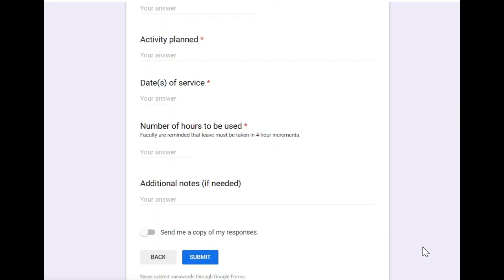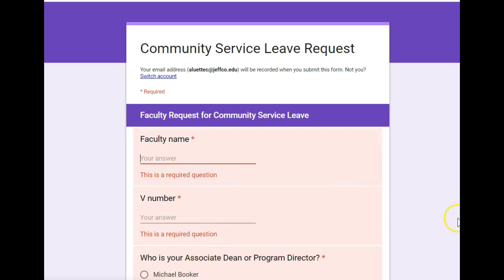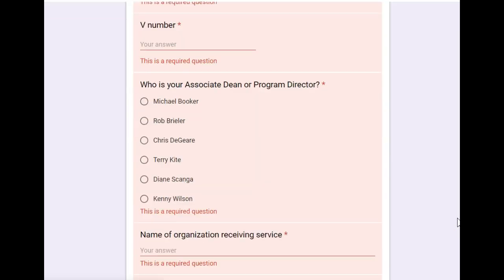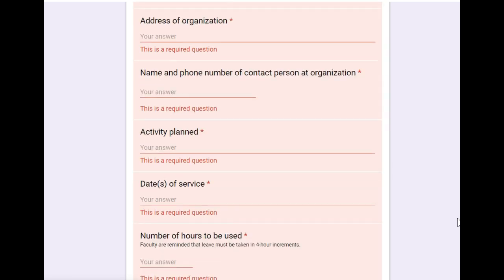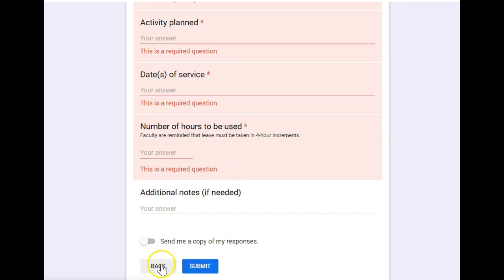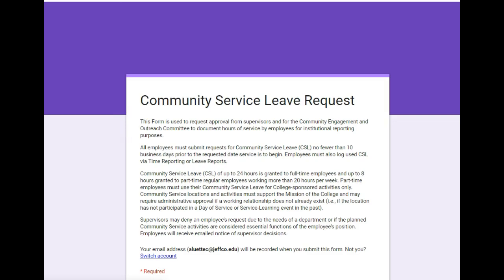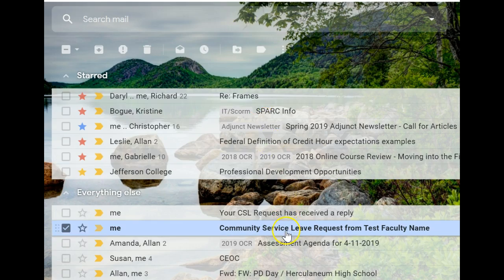The number of hours to be used: faculty receive an additional line notifying them that they have to have 4-hour increments selected there. And if there are any additional notes as explanation, there's a spot for those as well. They can select to send the copy of the responses as normal. Once they submit, then, it's asking for edits to that. So let me go back to this and show what it looks like when it's received.